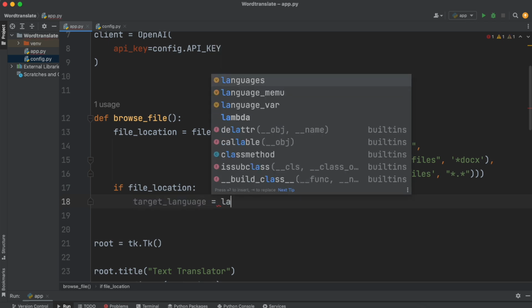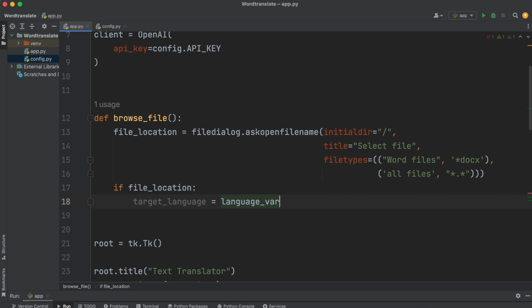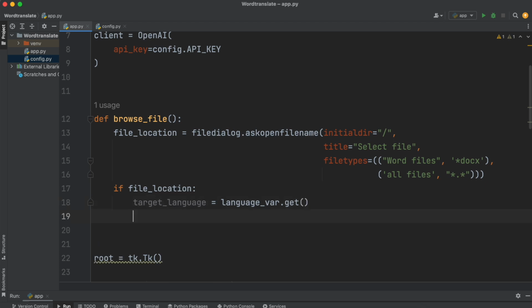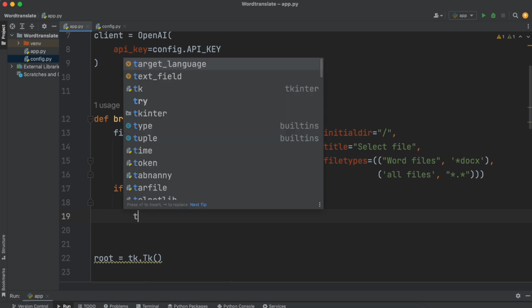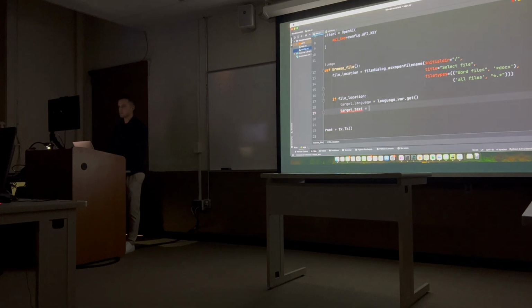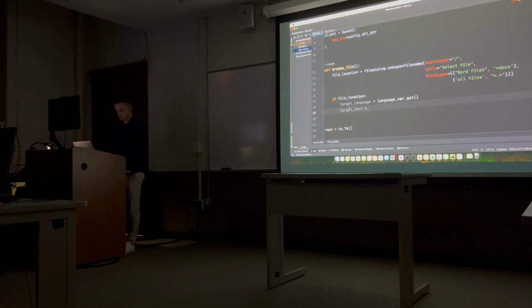Here's how you can do that with Tkinter. Target language equals to the language variable that we selected in the front end, dot get. And now we go to the target language. Okay, so if the user selected Spanish, here this variable is going to be equal to Spanish. Okay. Now let's select the target text. Okay, so actually translated text.